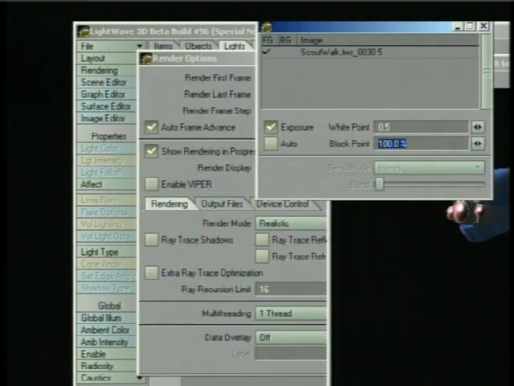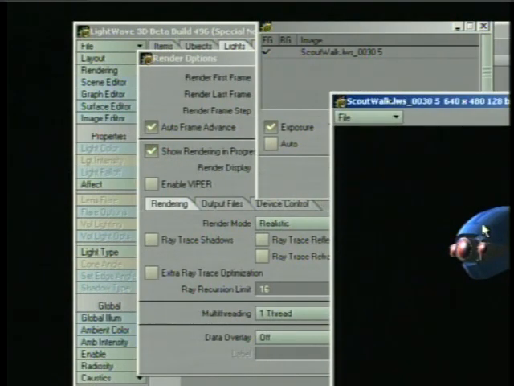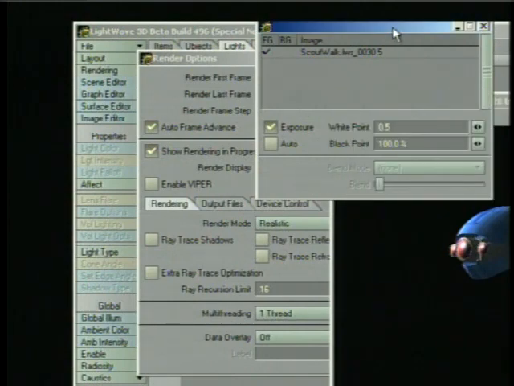If I decrease the white point, it's actually going to boost the whites. This is sort of an advanced gamma correction. You can also set the black point, which is going to change where things get shadowed. So you can really change the look of the frame to make it much more dramatic. This really comes into play when you have really bright lights.